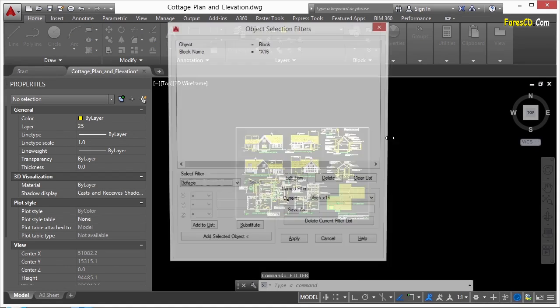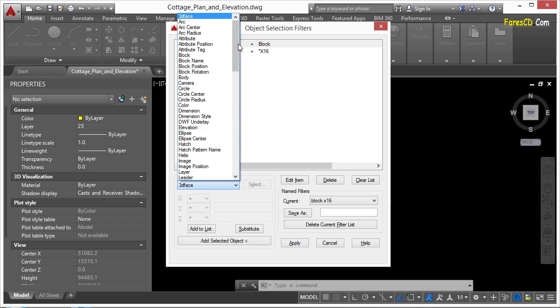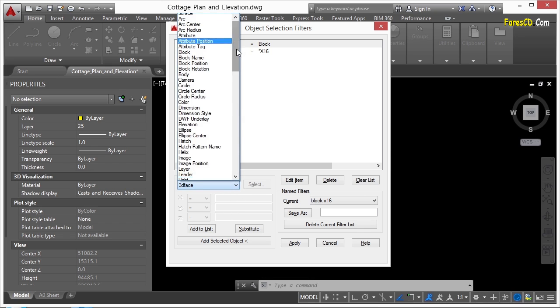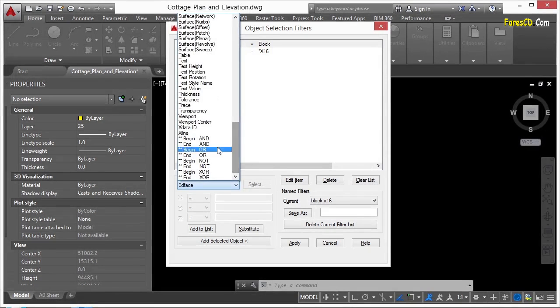So let's create a new filter. So you just come here and you can do a couple of different things. If you click on this button here, you can see all of the different options available to your filter. And there's a lot of them. You can also add Boolean filters, begin, end, and or not, etc.